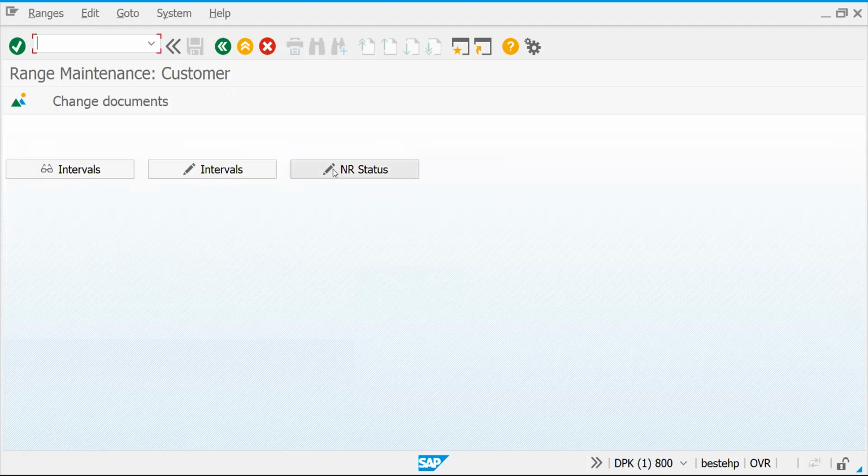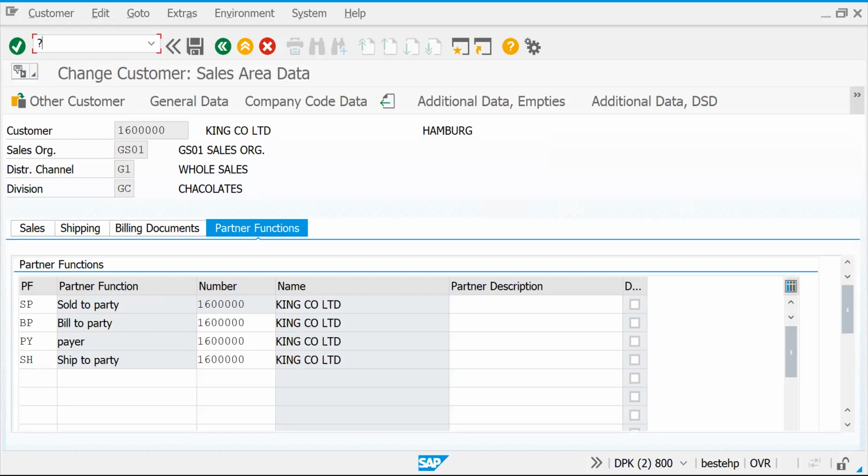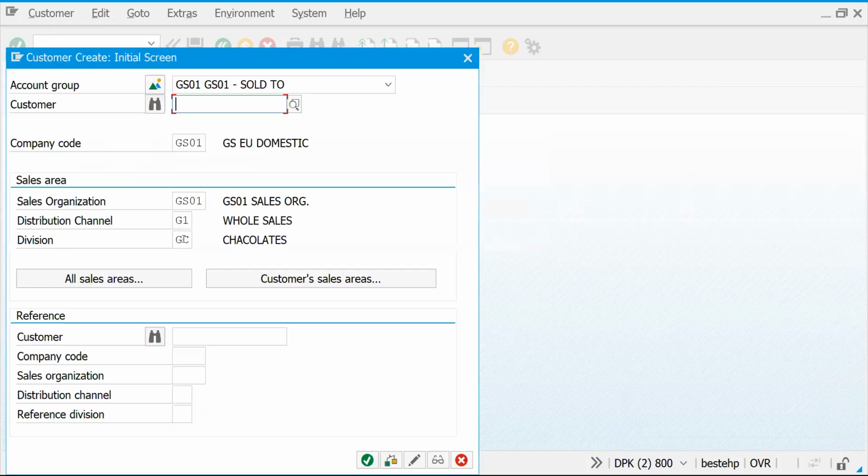Try to remember what is G2. It starts, I think, with 17. Okay, let's copy this number. Now let's try to create another customer for ship 2. I have multiple ship 2 locations, XD01. So let's try to understand this. For Sold to I have taken, I'm just choosing ship 2. Okay, for this, let's press enter.